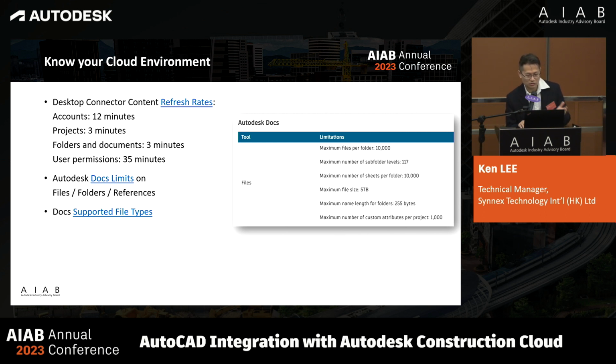So the project admins and the BIM manager should let the users know they need some time to wait for the synchronization. But one more thing they need to understand is that the limits on Autodesk Docs will also apply to the Desktop Connector.